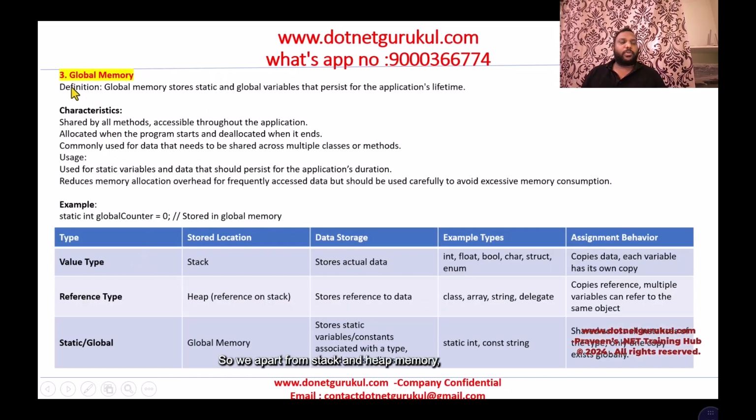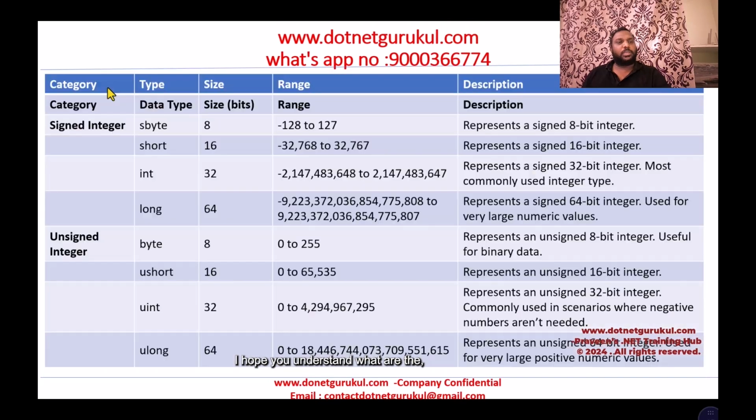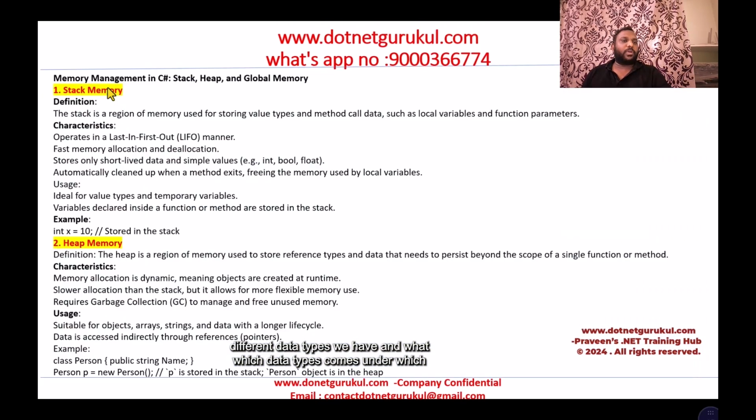Apart from stack and heap memory, we also have something called global memory, in which all the static members and variables are stored. It's a simple, straightforward rule: whatever variables we declare as static variables are stored in the global memory. I hope you understand what the different data types are, which data types come under which category, and what the memory location is for each data type.